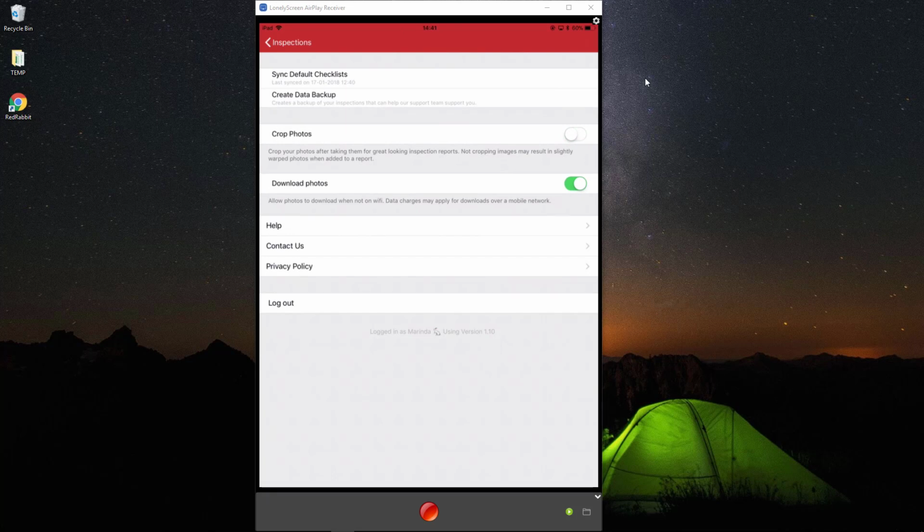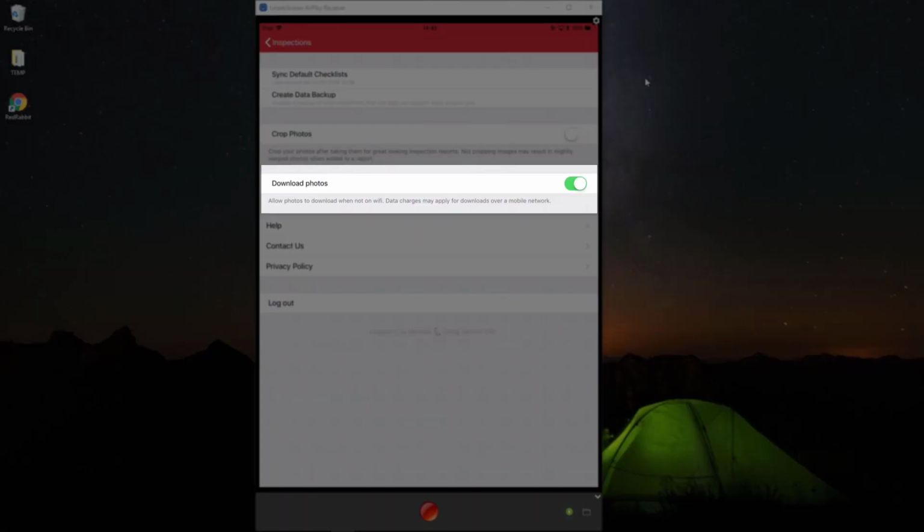The second option is to download photos. So this refers to whether you want to download copied photos from the portal side when you are not near or connected to a Wi-Fi network. So if you are in the field and you are downloading allocated inspections that have photos that are copied from a previous inspection, and you still want to be able to see the thumbnails of those photos, then you need to be sure to switch this on.